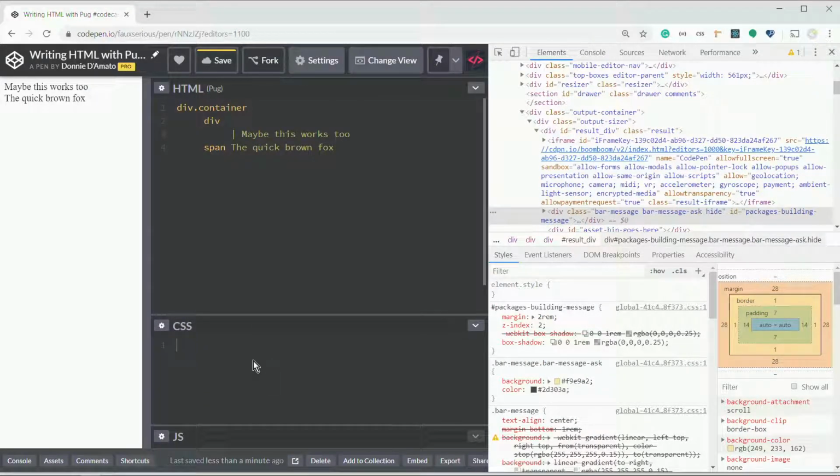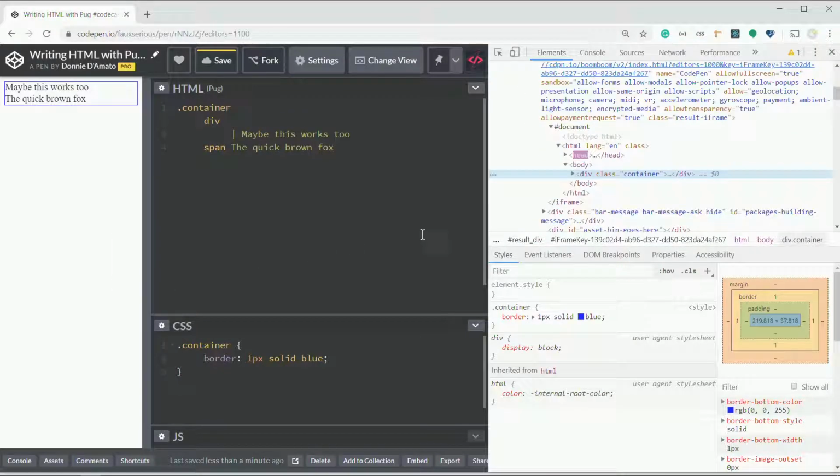And I could actually just do it with CSS down here, container. We'll say border 1 pixel solid blue. And then you can see it actually has the class on it. See, you have that container class. So actually in Pug, you don't even need to say div. If it's just a div, you can actually just say dot container, and it knows it's a div just by default. So that's a little shorthand you can know as well, is that you just do dot container for something that has a class of container. It's going to assume that you want it to be a div.